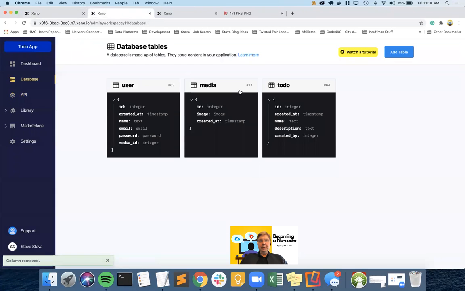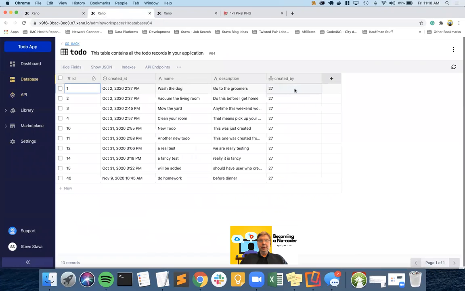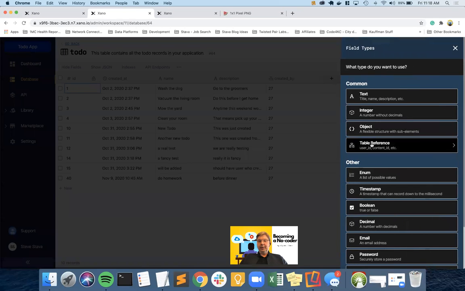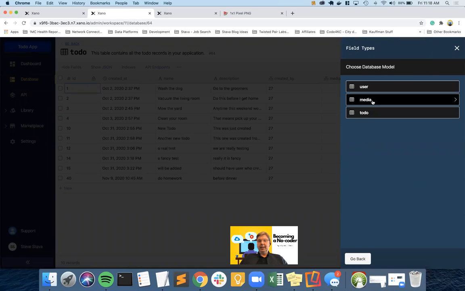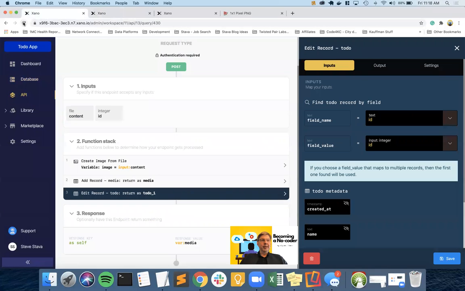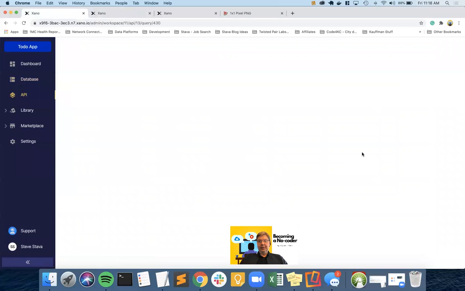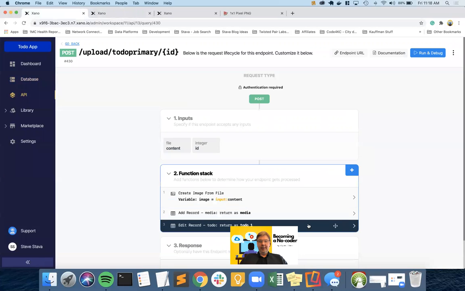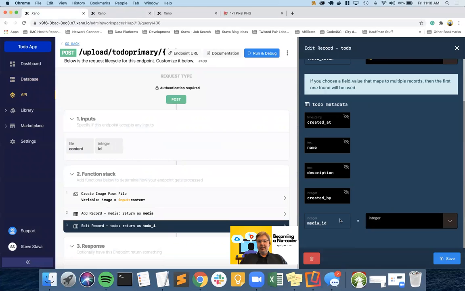If I stop and pay attention, we go into the to-do, and that's where we do a table reference to media. There we go. This will work out much better for me. Refresh the page because I'm on a different tab, come back down, and there, media ID.